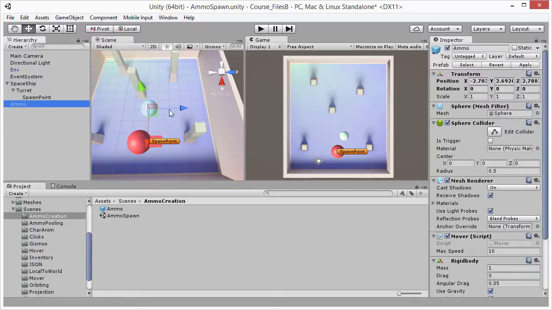So we have here an ammo object, and what we want to do whenever we press the fire button is to generate instances of this prefab. We're going to see how we can get started with that next.